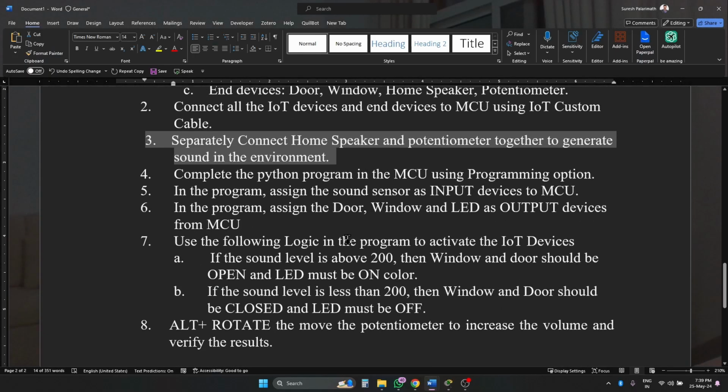Read the instruction again. Complete the Python program in MCU using the programming option. In the program, assign the sound sensor as an input device to MCU. In the program, assign door, window, LED as an output. Okay, use the following logic for the program. If the sound level is above 200, then window, door should be open and LED must be on. So otherwise another condition, opposite. If the sound level is less than 200, then window and the door should be closed and LED must be off.